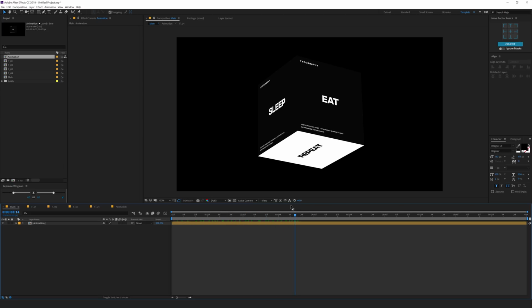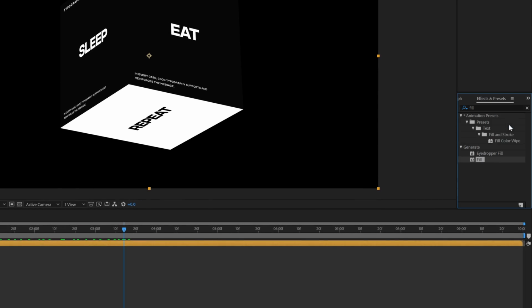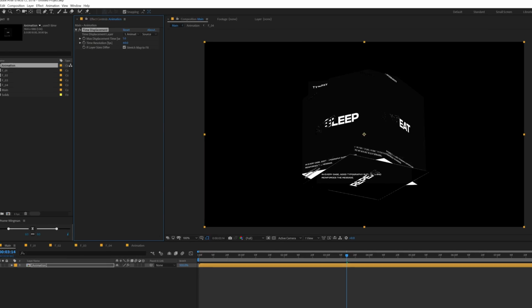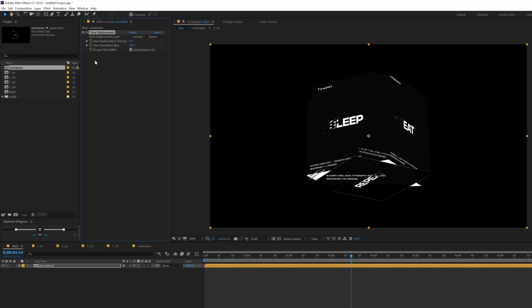So now we'll add that nice twisted look and feel to this animation, and it's pretty simple. All you need to do is use a time displacement. So I'm going to select the layer, go into effects and presets, and type in time displacement, double click to apply that. Now time displacement uses the values of whites and blacks to create the animation. So we need to create a map for adding the time displacement.